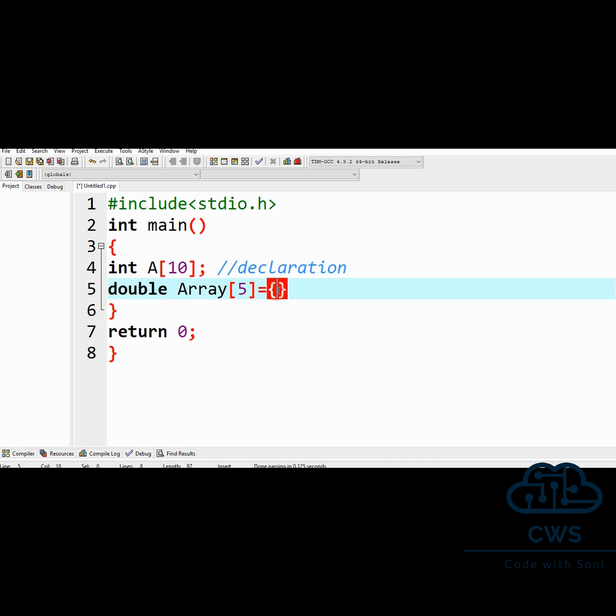The double means the value inside the array will be of type double. It can be float, it can be int, but if you have declared the double data type, then the values will be double. Let's say 1000.0 comma 2.0 comma 3.4 comma 7.0 comma 50.0 comma and semicolon.